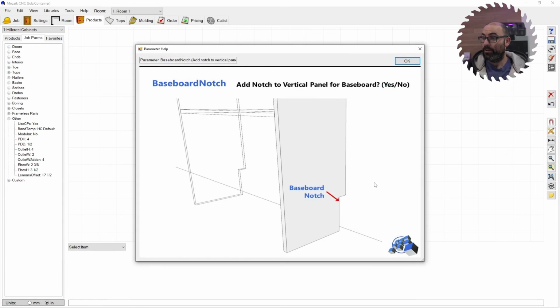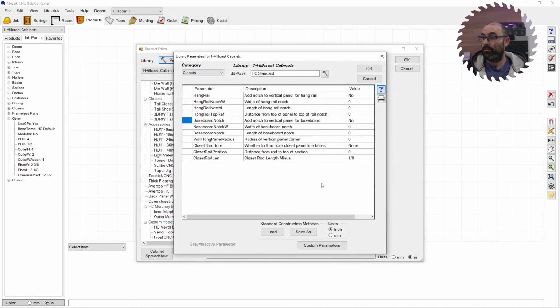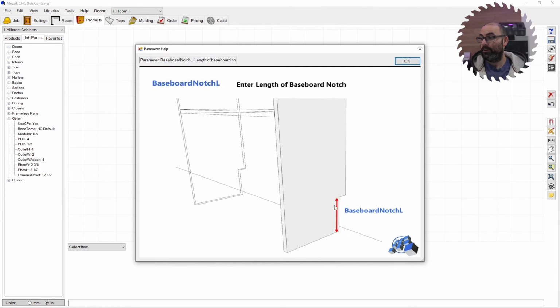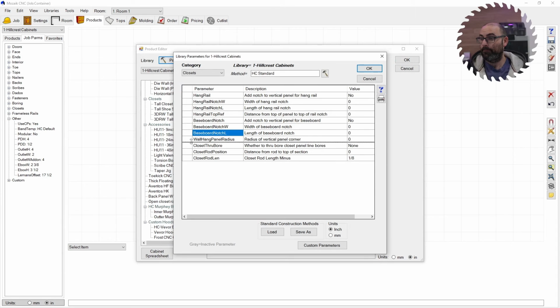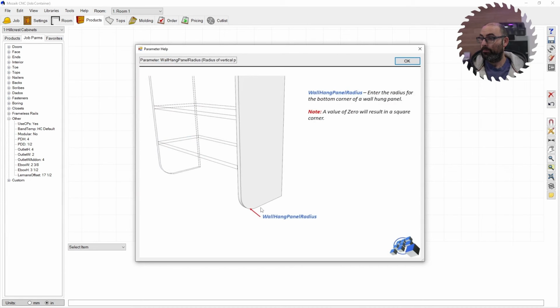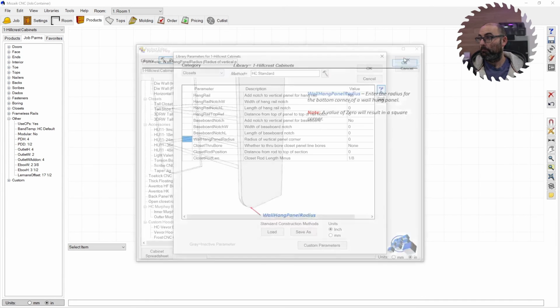Then you have an optional baseboard notch. So if you're trying to avoid a certain baseboard height, you can just set up a big notch that will avoid that baseboard and having to cut it. And then the width and length of that baseboard notch is set up right there. Radius for vertical corner panel. I suppose this would be if you wanted to radius that bottom edge. I'm not sure.